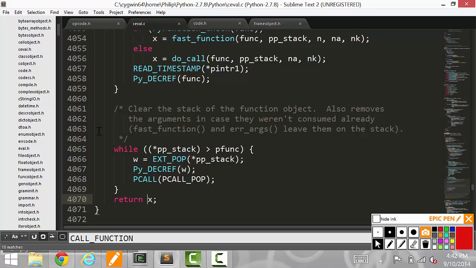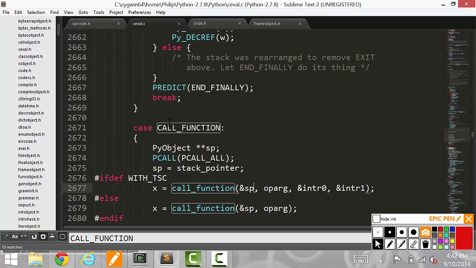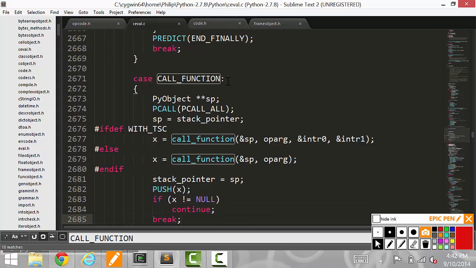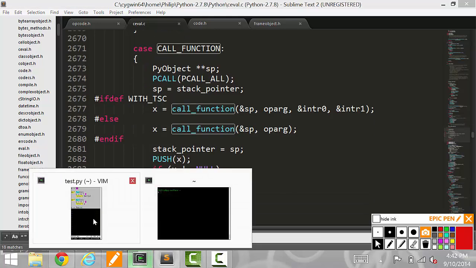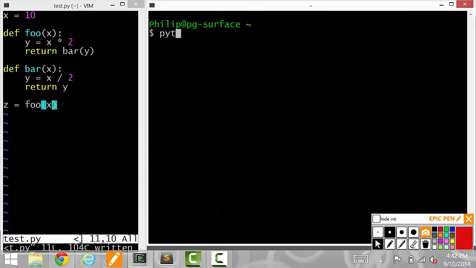So this returns the value to the caller, and then we're going to go up to just where we came from, and then we'll get right out of here, 2680. Remember, this whole adventure started with this call function opcode, right? We got into here, we assigned to x. Now we're going to push x onto the stack, and then we're done. So let me just recall one more time what happens here, and then we'll get out of here.